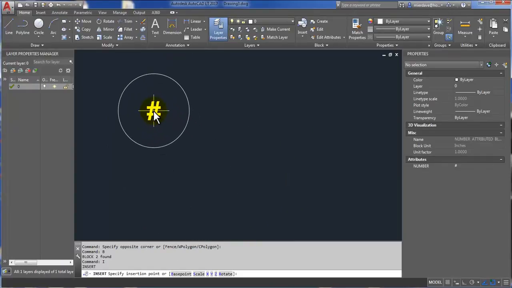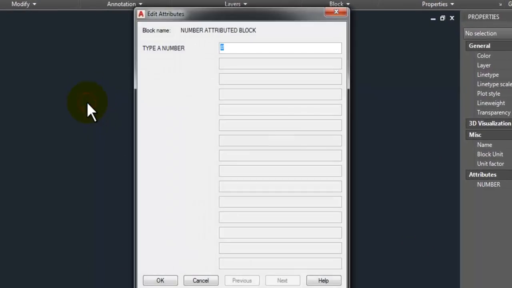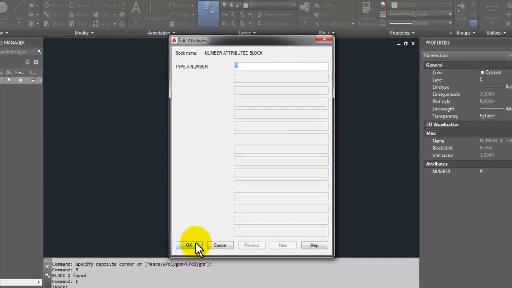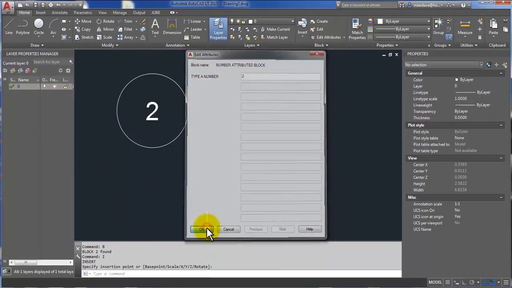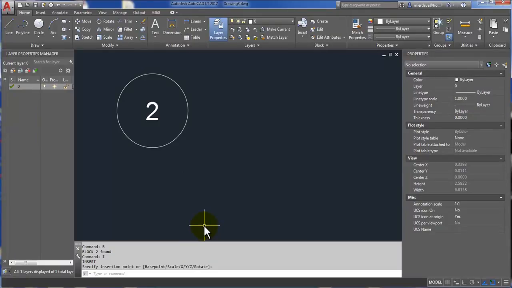I'm going to go ahead and place this block down, and as soon as I do, it will ask me a question. Type a number. I'm going to type the number 2. OK. And we can see that circle is now on my screen with the number 2 inside it. Now, you could have drawn a circle and typed the number 2. But what I'm trying to do is create a standardized format to insert that number.